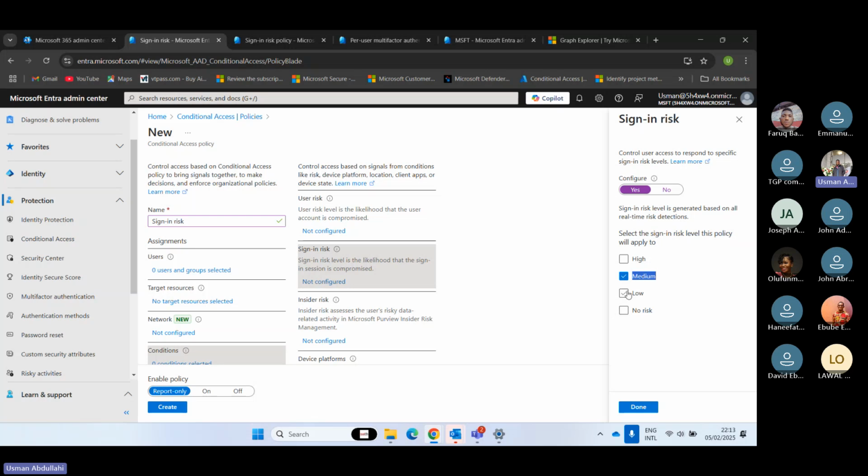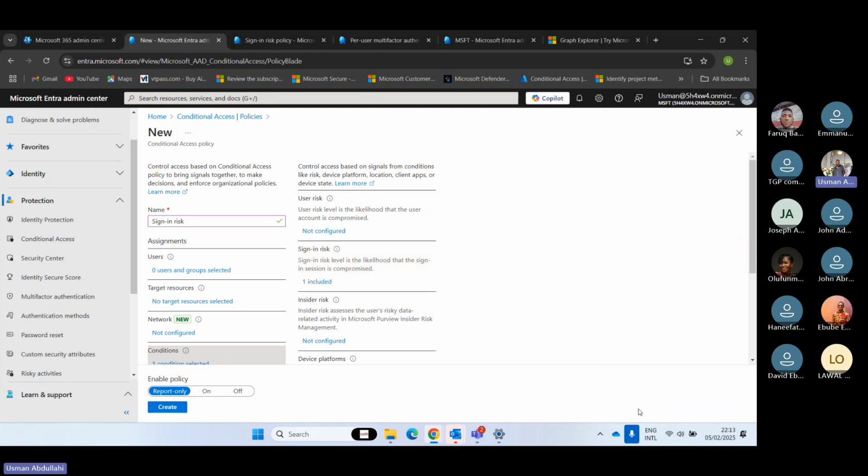And you might say, okay, for your environment, you are a very, very sensitive environment. You want it to be low. For every low risk, you want the user to perform MFA. So it's just the user performing MFA again to confirm that he or she is the right person. Right? So depending on your use case, just come here, you select it, and you click on done.